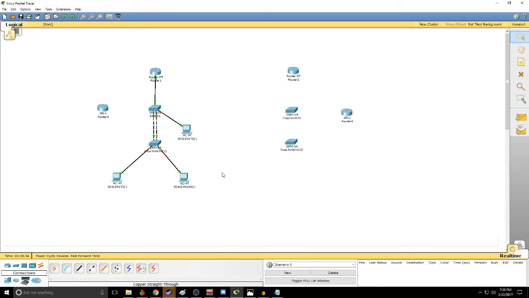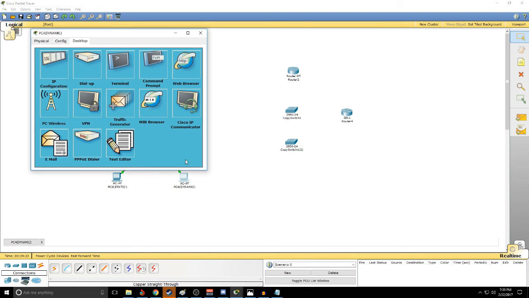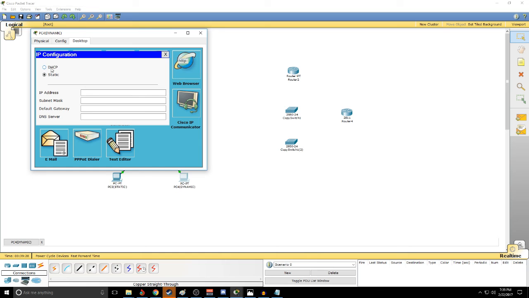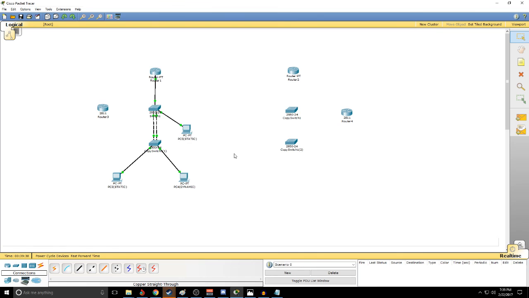Okay, so let's wait for the dynamic to turn green. Oh, so now it's turned green. Okay, so click the PC, Desktop, IP Configuration, just click the DHCP radio button, and it will give an automatic IP address. Okay, so close. So the next thing we do is the IP phone.